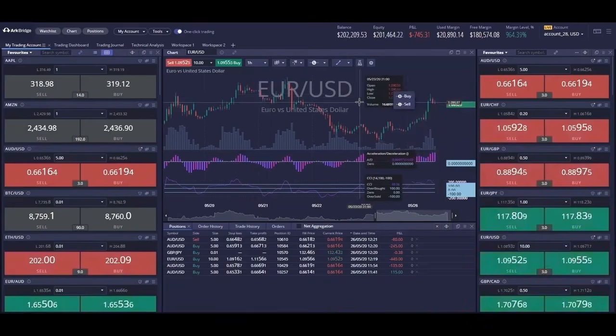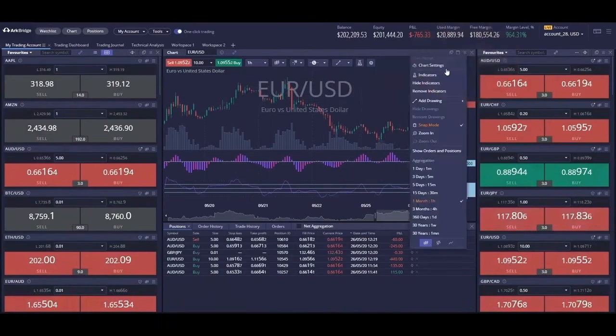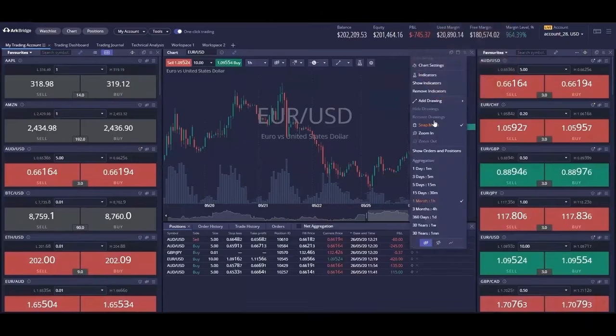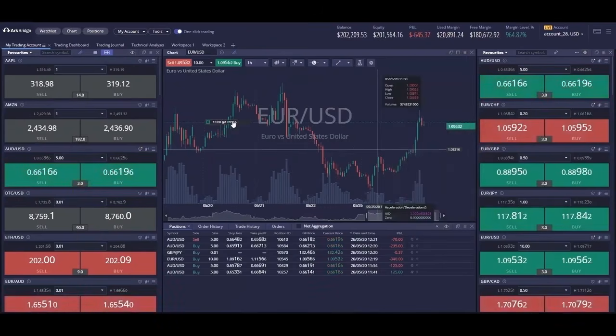Another big benefit that we have within the platform is the menu option that allows you to not remove indicators, but actually just hide them. So you can hide your indicators, you can hide your drawings, or you can hide or show your orders and positions. This is very, very handy for anyone. So now we actually can see our orders and positions.